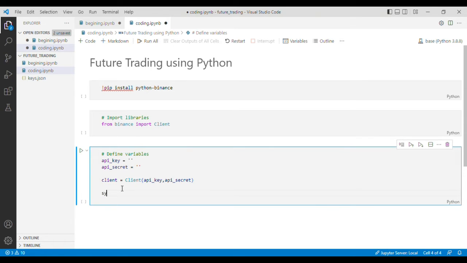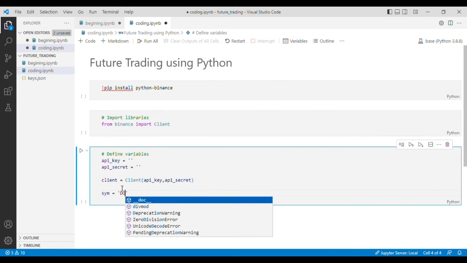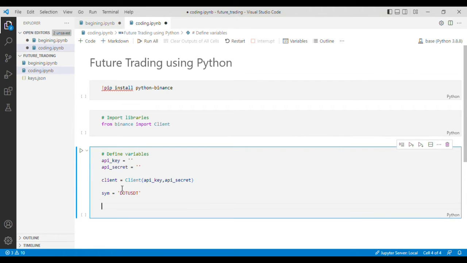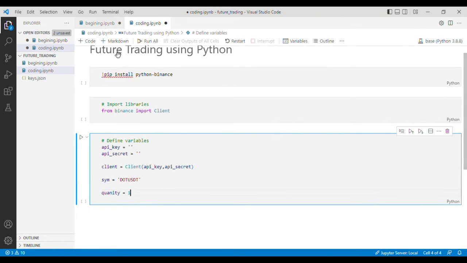And now we'll define the symbol of the currency we want to long or short. I'll put the symbol in USDT, and the quantity of how much we want to buy. I'll put 1 here because we are in the testing phase.